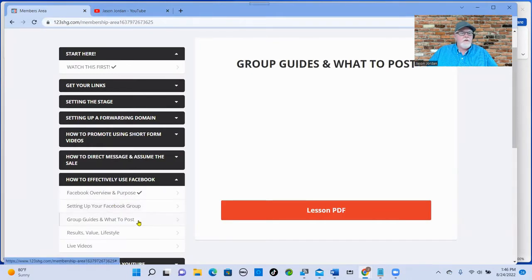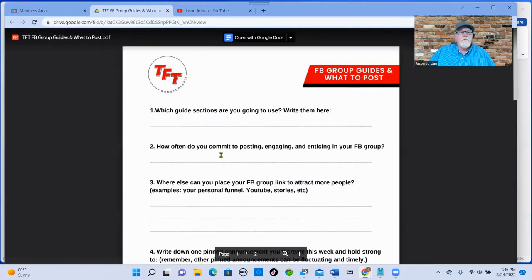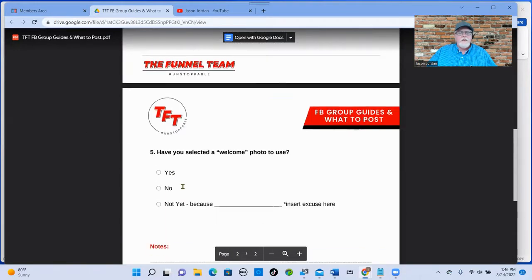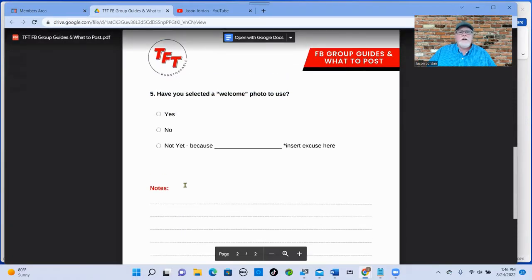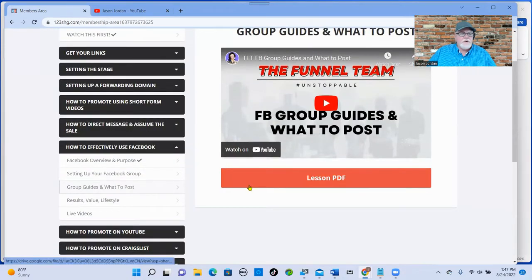Let's see. Group guides and what to post. We're going to tell you how to post and what to post inside so you can get engagement. Again, there's a lesson PDF, and you're going to go through this PDF while you get this done. That way you are sure that you don't miss any steps. We don't want you to miss any steps. And again, there's a video instruction guide inside here. And this is all free. You don't have to pay anything for any of this. We've done this, and we're just giving it away.